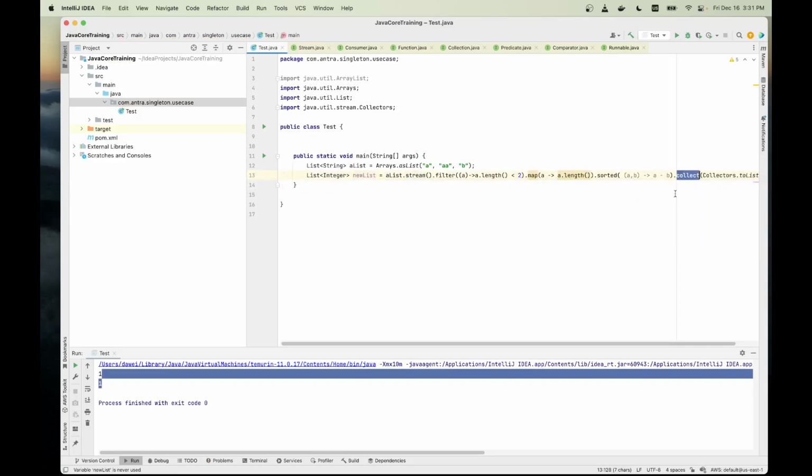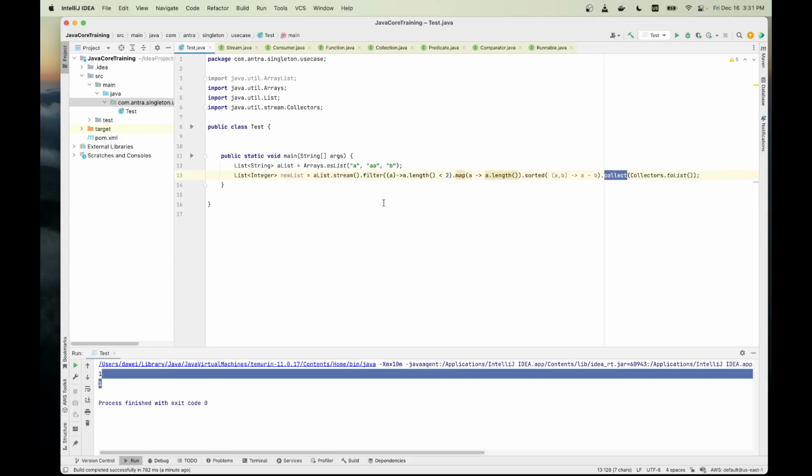Collect is more frequently used than forEach, to be honest. Okay, that's it.